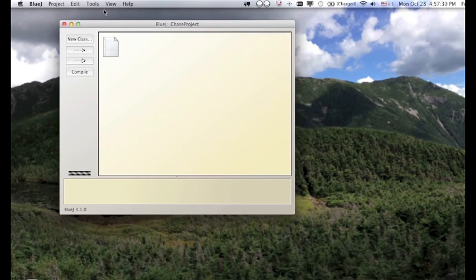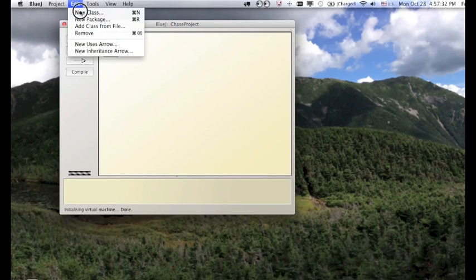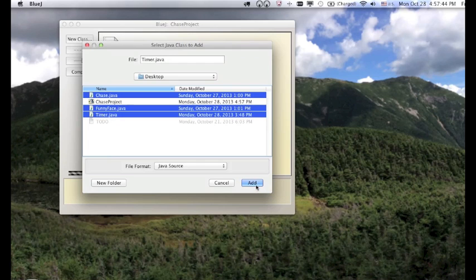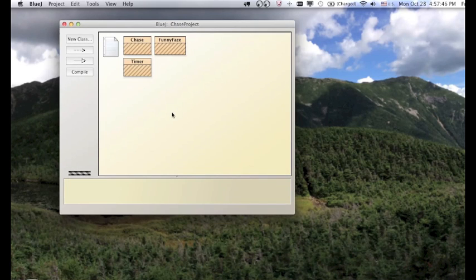The way you can add Java files is you say add class from file, and you can navigate to wherever the files are. In this case, I want 3 files, chase.java, funnyface, and timer.java. So now they're all added to the project, and this compiles just fine.